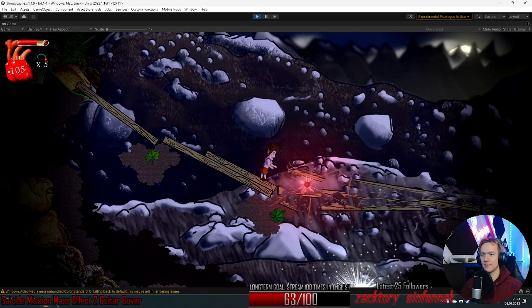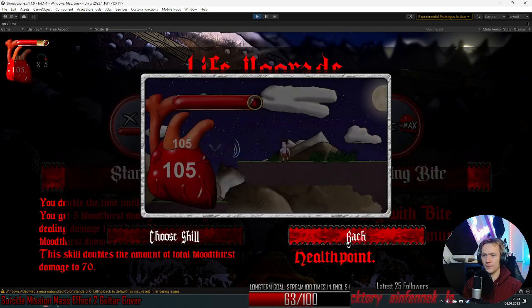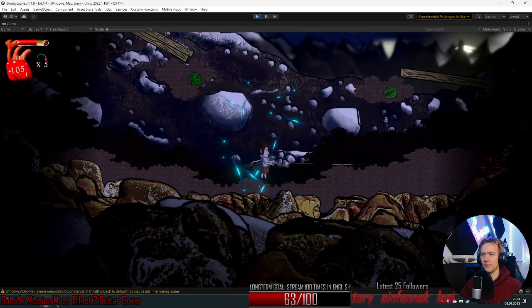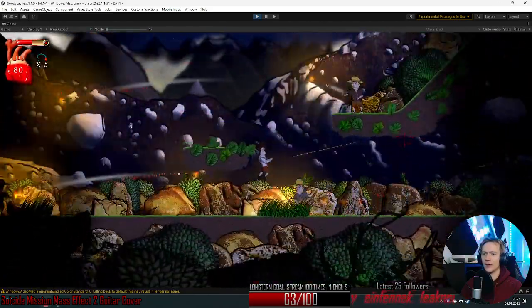I think here's the last power up that you can find in this level. And then you're basically just going to play through the game, trying to get to the top.